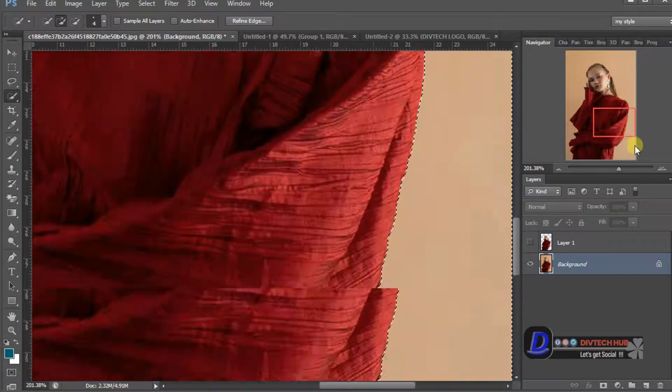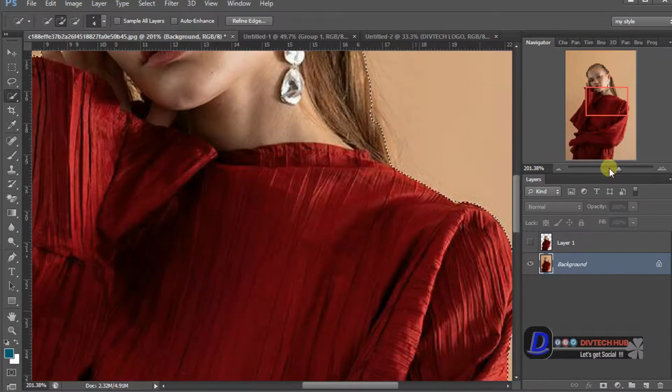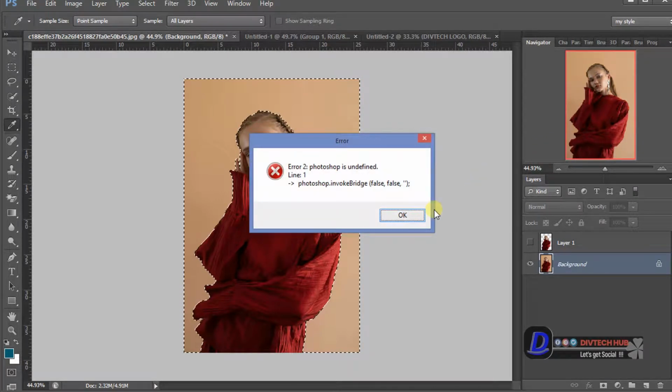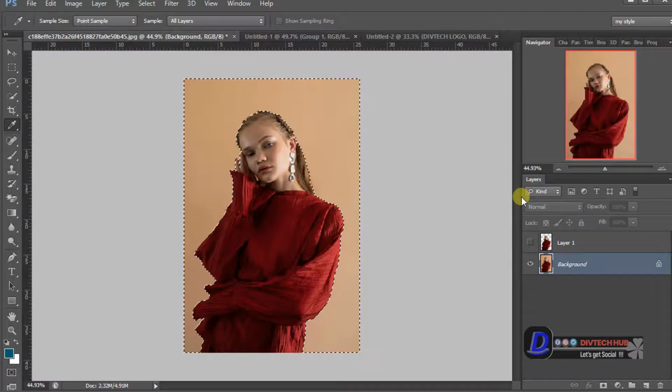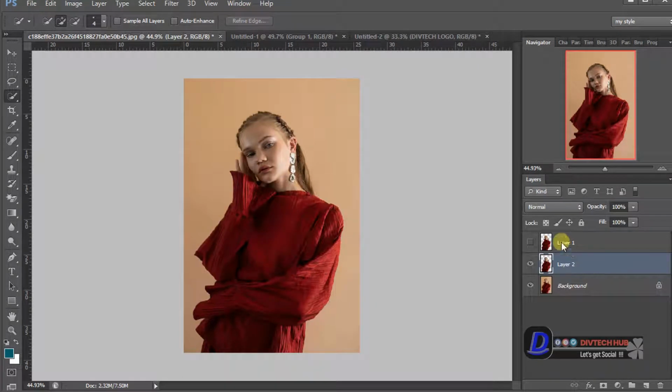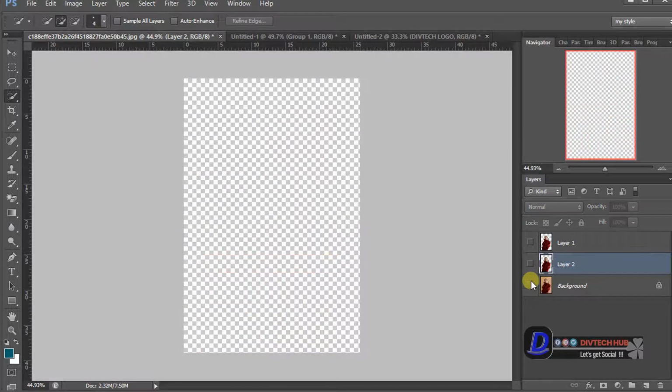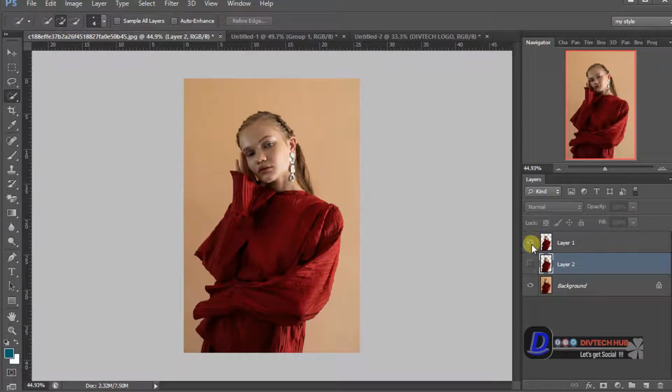Then you go through and check all the areas. If they are okay, zoom back up. Then use Ctrl Shift I. Sorry, I pressed the wrong key on the keyboard. Then you come to the selection again. With your quick selection tool, you right click, layer via copy. So you hide the background, and you have this.